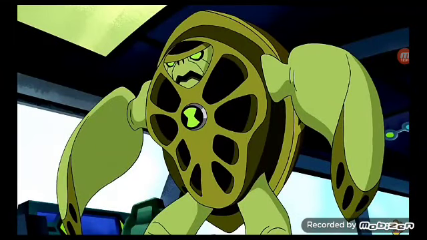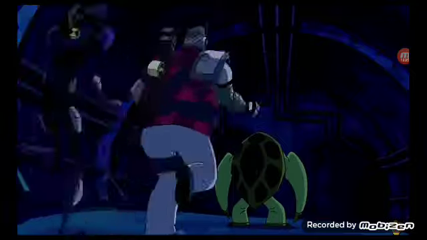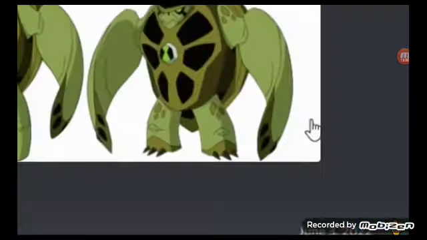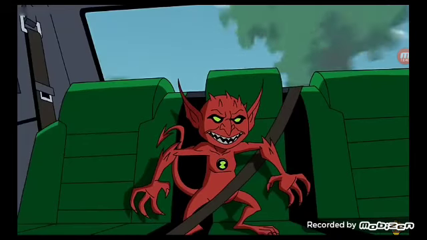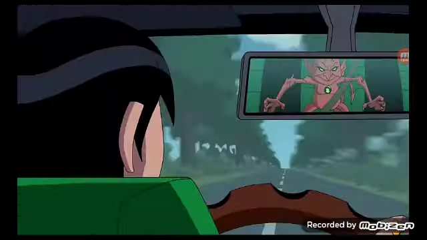Terraspin also looks a lot better in Omniverse. The face looks slightly better, there's more detail on his arms and legs, and now he actually has toes. Yay for toes. The most horrendous design to ever come out of Ben 10 was definitely Jury Rigg from Ultimate Alien. I'm glad most people agree, because Omniverse looks a lot cooler.